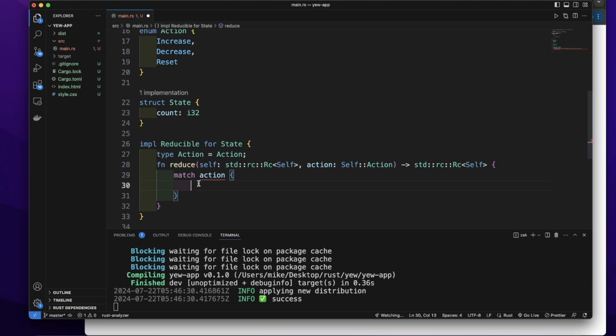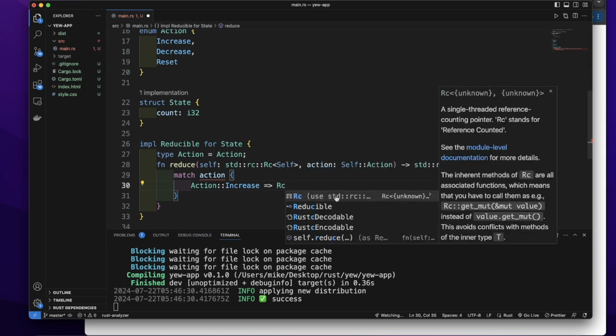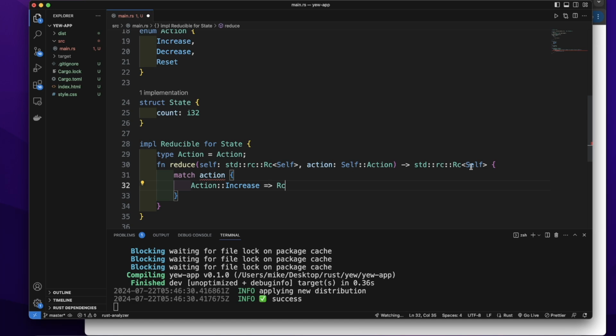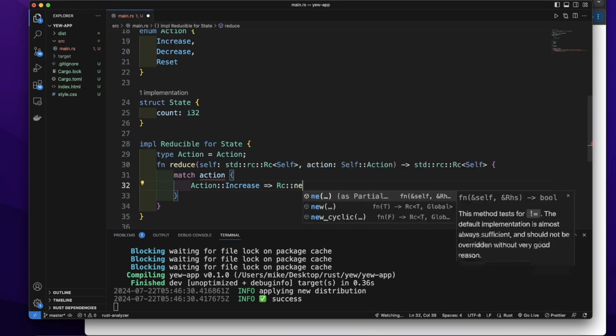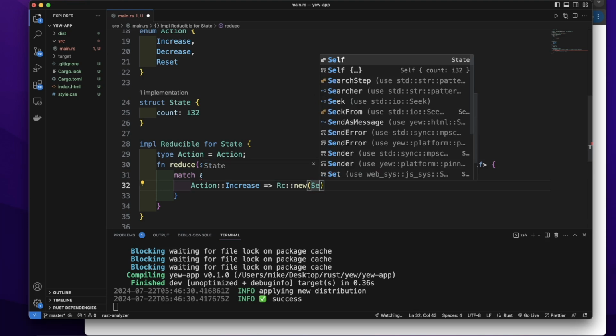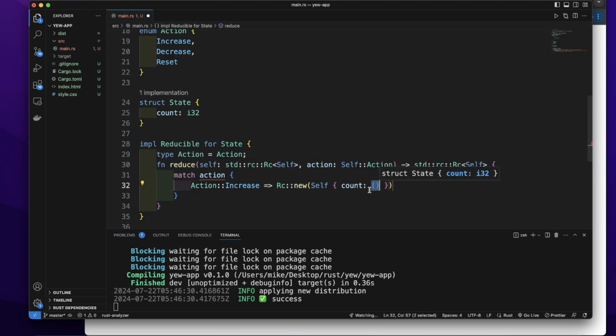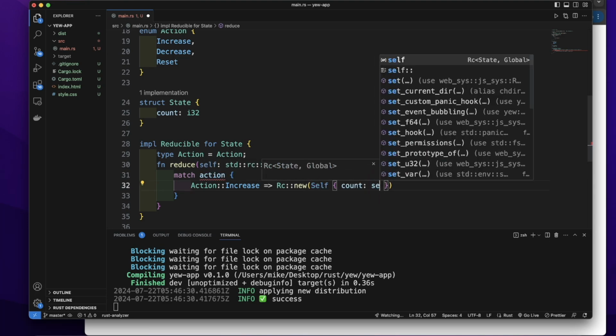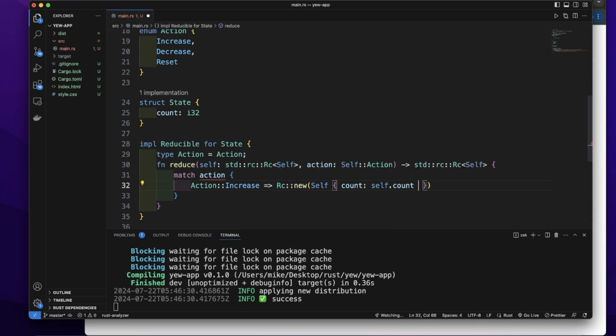Let's add our first arm, action increase. If this action matches this pattern action increase, we will return RC. Because this returning type is RC hold self, we need to create a new instance RC and put the self instance in this new. And the counter will be self.counter plus 1. So we will increase this counter's value by 1 and return a new instance of the state.